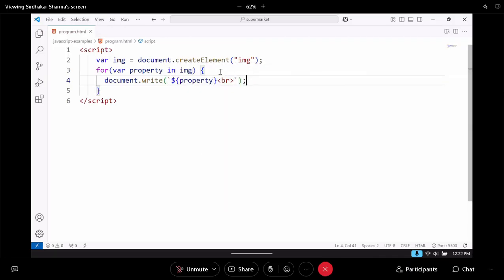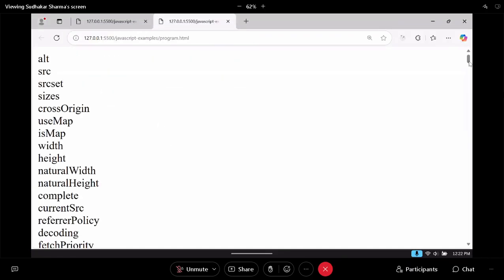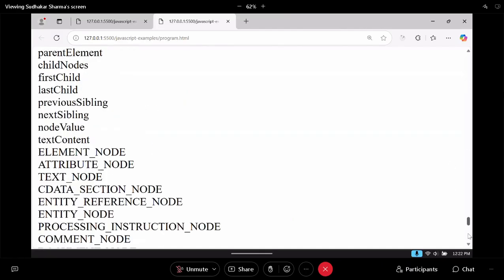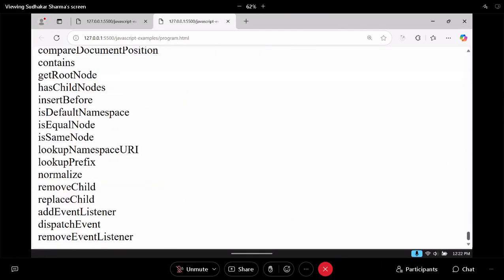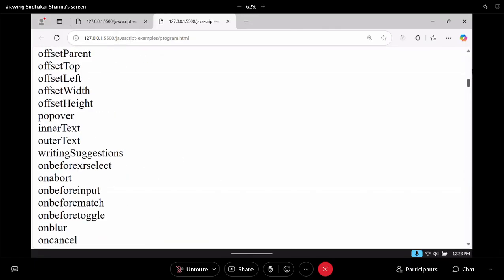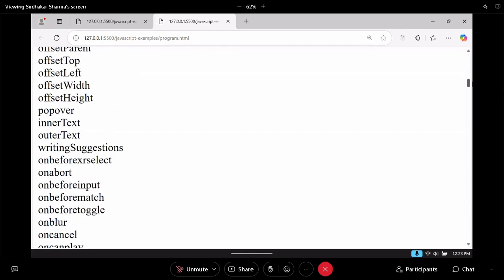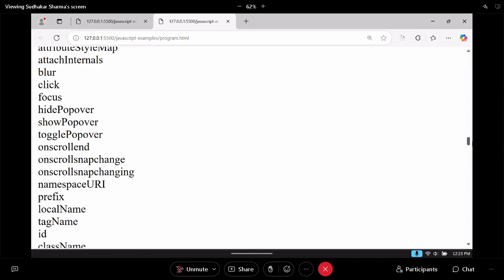Actually, you learned HTML image. In image, what properties did you learn? src, width, height, alignment, hspace, vspace, some properties you learned. Image has all these properties. These are all the properties of image in HTML.